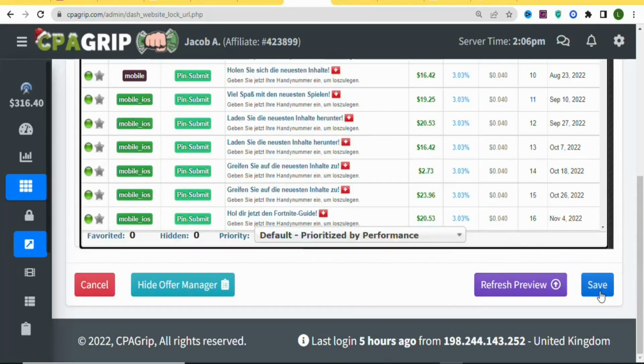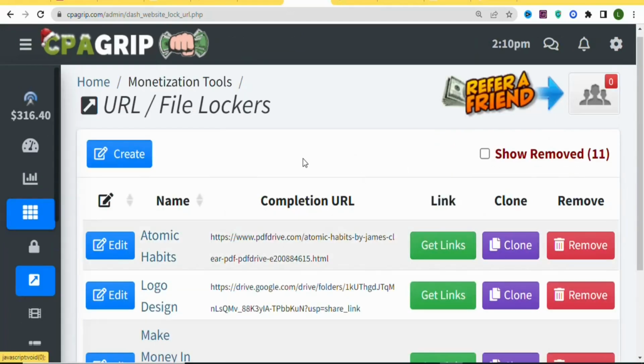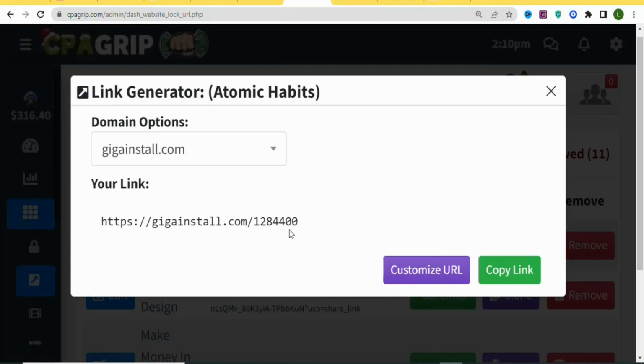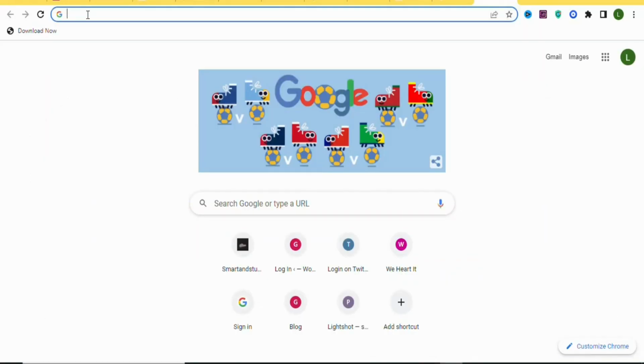Now what you have to do is come right here, click on save. Once you click on save, you are going to see a page like this. You can see right here, get link. This is where you are going to click so that you can get your link. Just click on it. Once you click on it, you have to click right here, copy link. I'm going to test the link on a new tab for you to see.